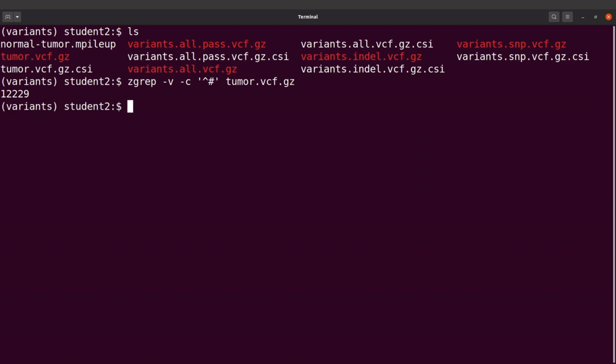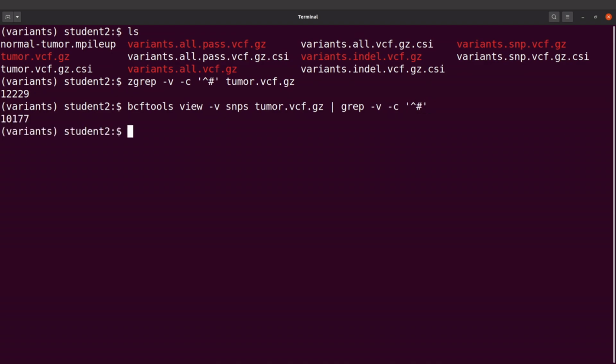Okay. Now let's take a look at the SNPs and indels. We are going to count the number of SNPs and indels. So I will start with the SNPs. To count the number of SNPs in a VCF file using bcftools, we will say bcftools view, and we say -v, and we say snps. Then we indicate the VCF file, and then we issue our grep command. So grep -v -c, and then we specify our pattern. So let's execute this command. Perfect. So this will give us the number of SNPs.